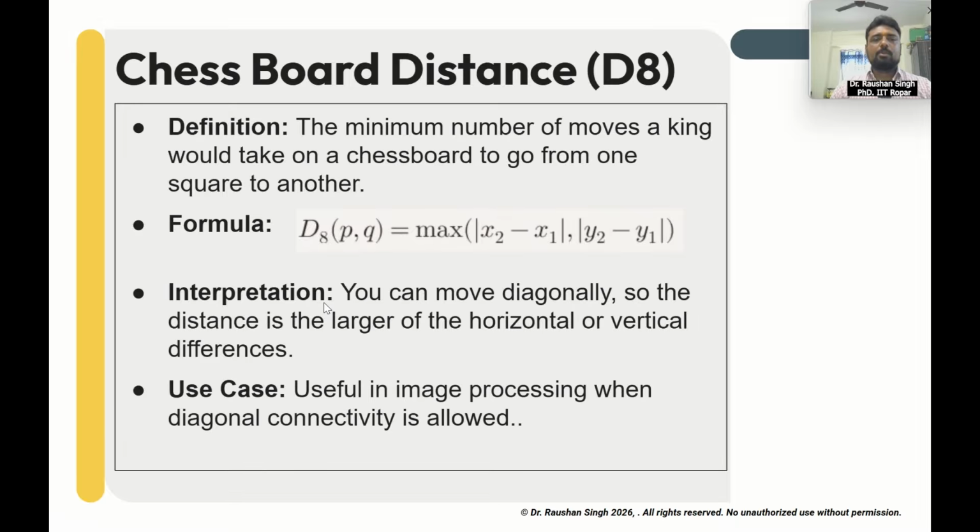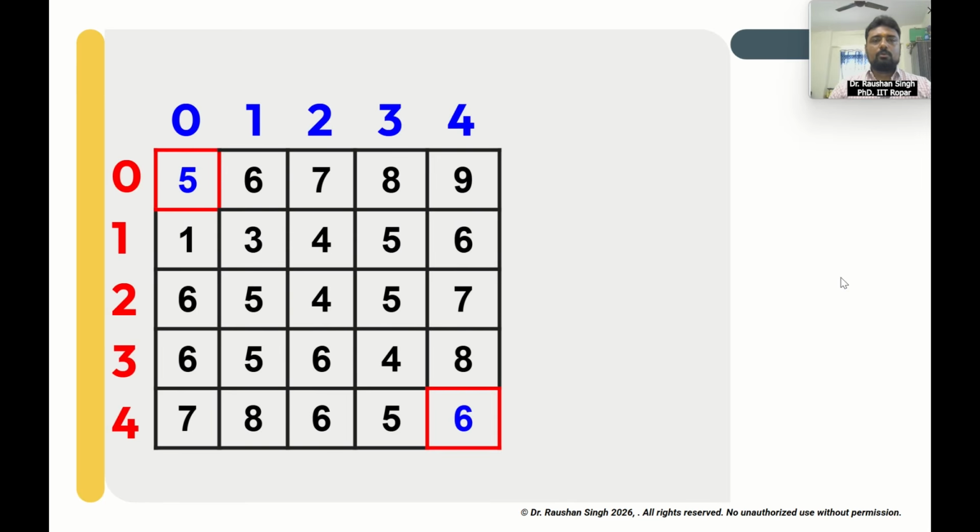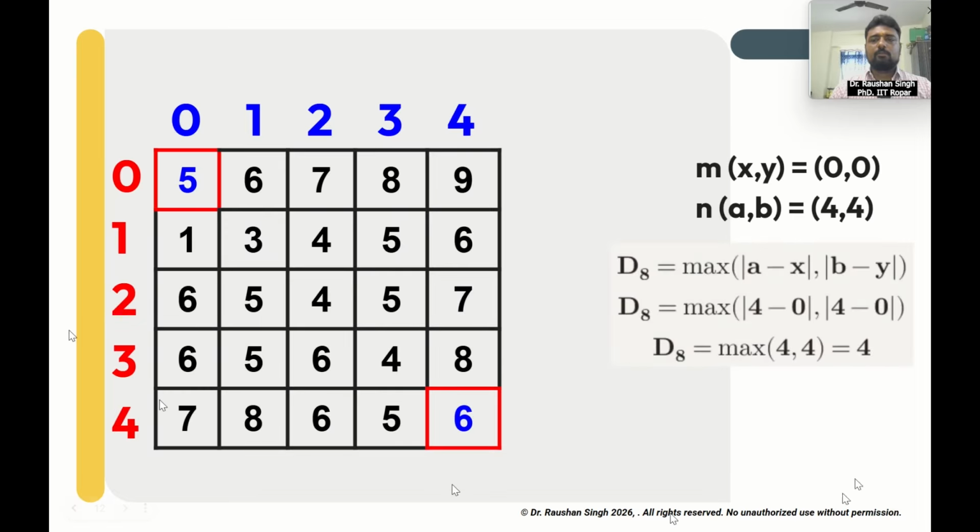Okay, so the interpretation is you can move diagonally, so that distance is larger for horizontal or vertical distances. Use case: useful in image processing when diagonal connectivity is allowed. Okay, so the same way how in the chessboard the king moves. Okay, so let's take the same arrangement of pixels, and you can see again the same numbering you're getting, just the formula changes.